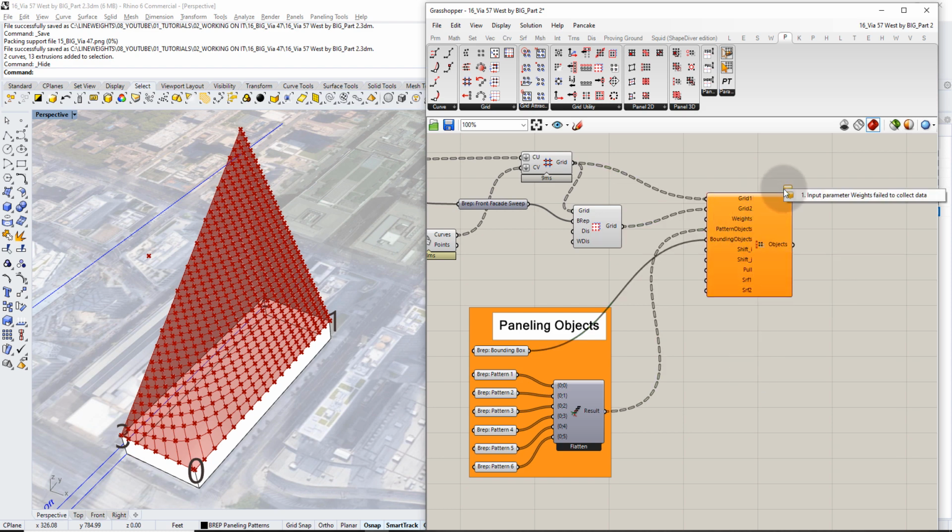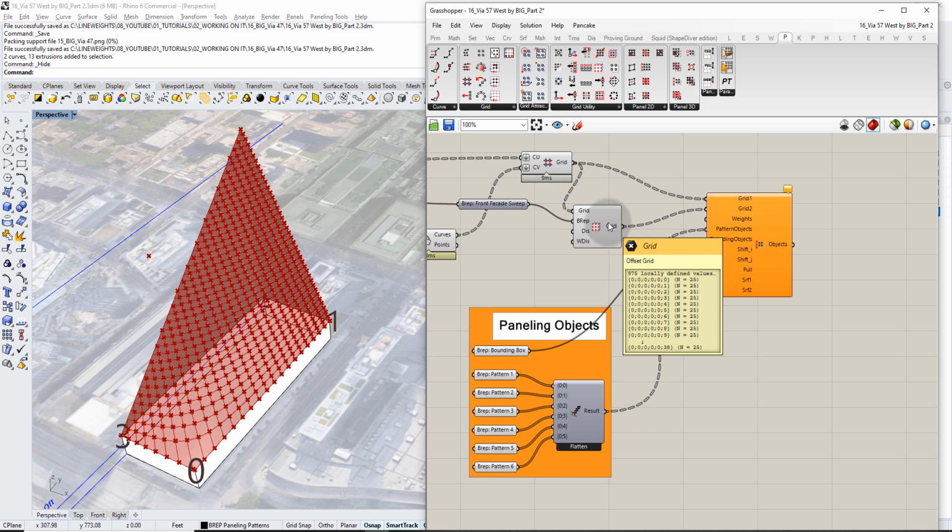Because it really needs what's called the weights. Now what are weights? What it really wants to know is, where do you want each pattern to go? You give it certain numbers, and it basically tells Grasshopper, pattern 1 belongs here, here, and here. Pattern 2 belongs here, here, and here, and so on. Now, we don't know where any of these belong. We just want it completely randomized. So the way you want to feed it weights is give it a number between 0 and 1 for each and every single grid point, but we want it to be completely randomized.